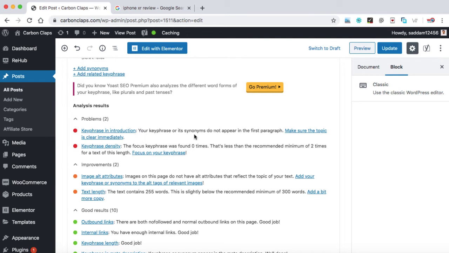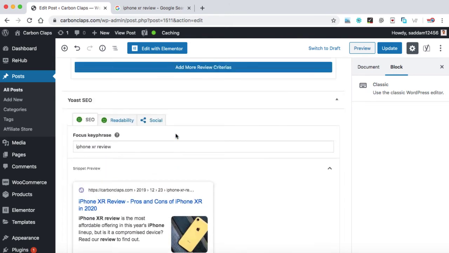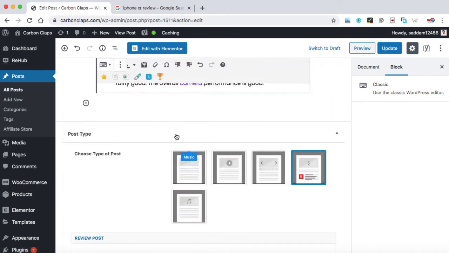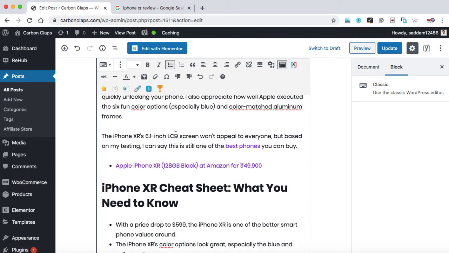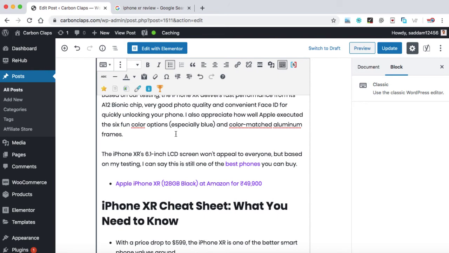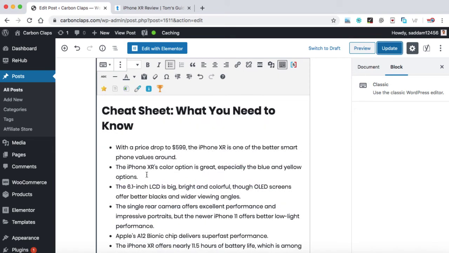Next is key phrase. So there is no keyword we have written in the entire article. Let's go ahead and we can put the keyword in this product review article. I mean the keyword is iPhone XR review. So the complete phrase is not written anywhere. So let me add some content over here that will include the focus keyword.